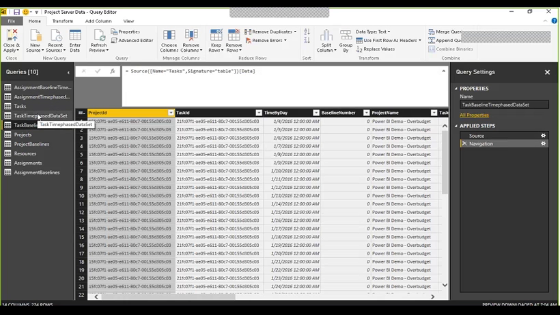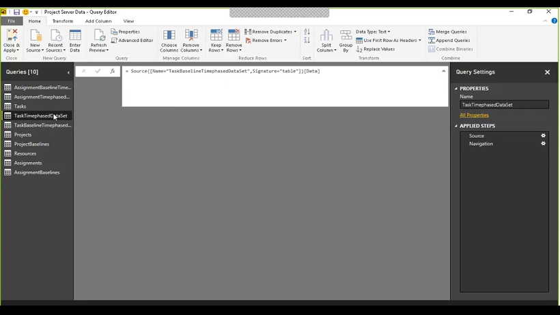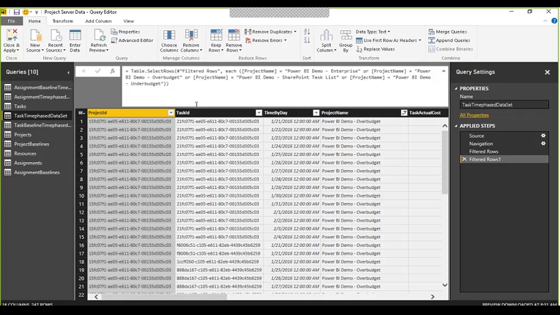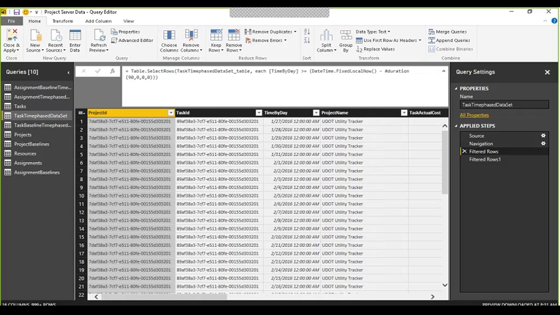The other thing that I can do, if I come back here, there we go. Sorry about all the clicking there, I had to find it. So in my time by day, I'm filtering this date field using the M language of Power Query. I'm able to filter it down to the next 90 days. Anything that was created in the last 90 days, that has a time by day of the last 90 days, I'm able to filter down this data set.